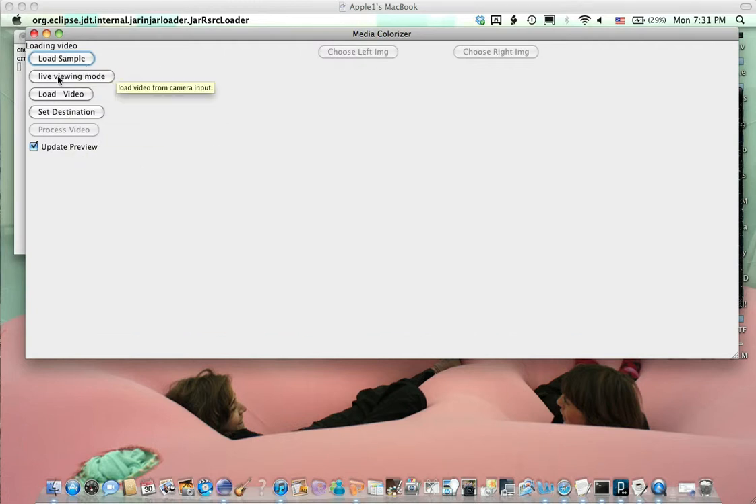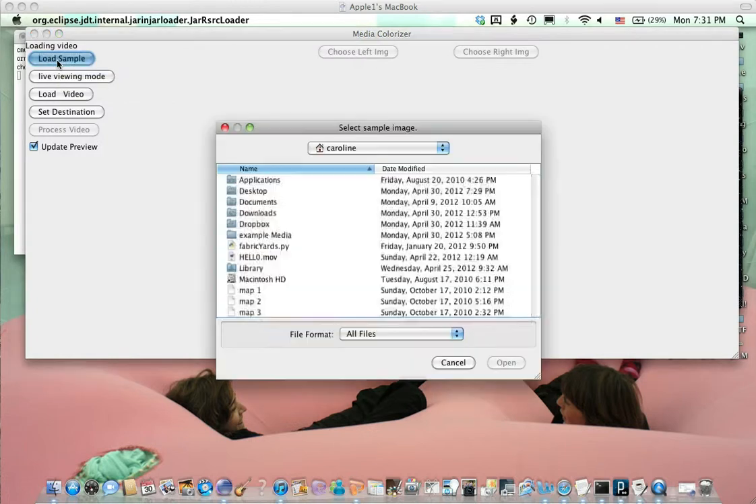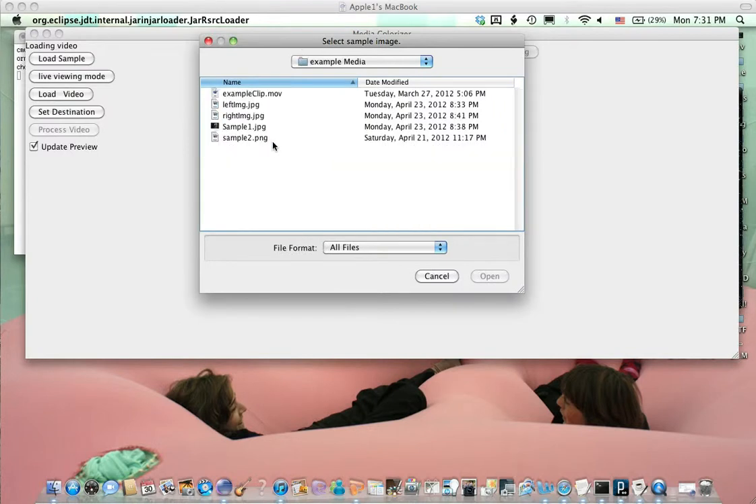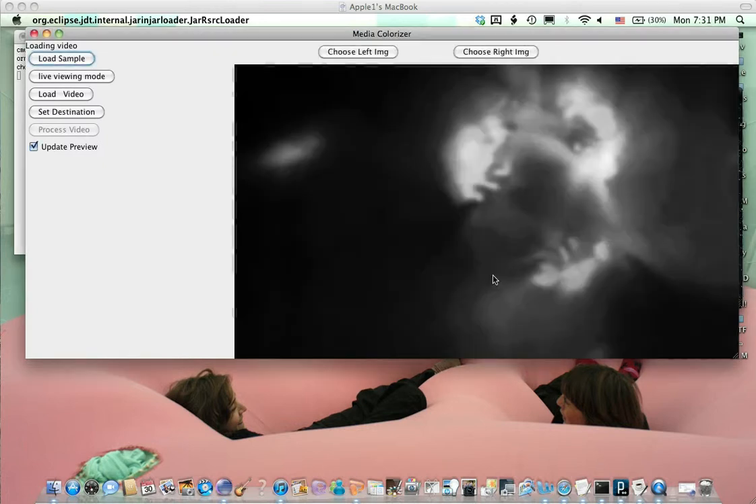So this is my interface. The first thing you do is you load a sample image. So I'm just going to navigate to my example images, and I could choose anything, but I'm going to just use sample 1. Okay, so this is my uncolorized image.